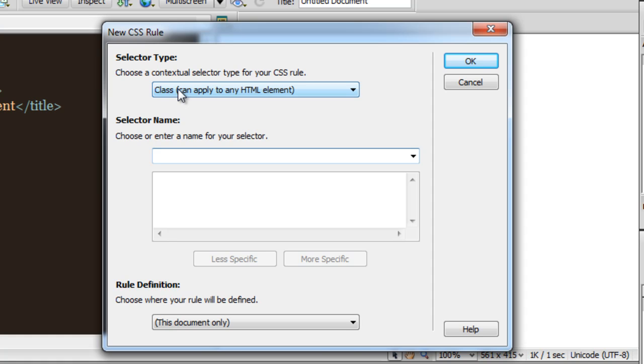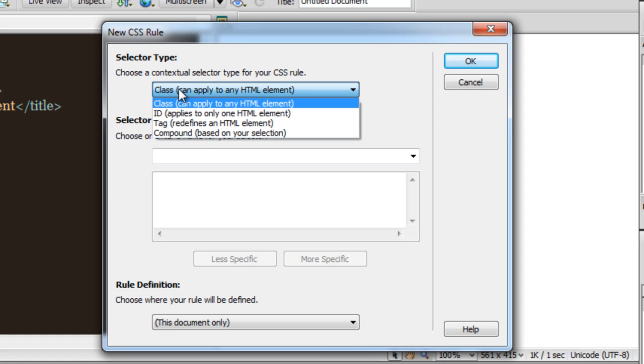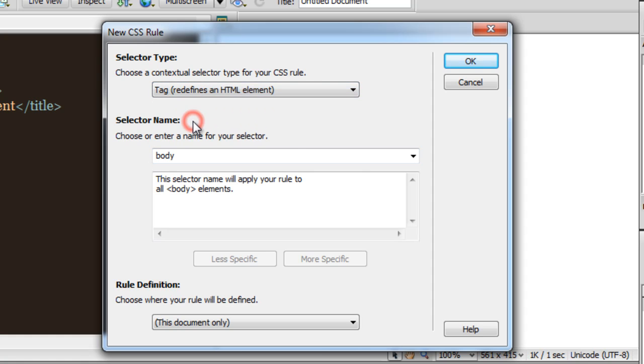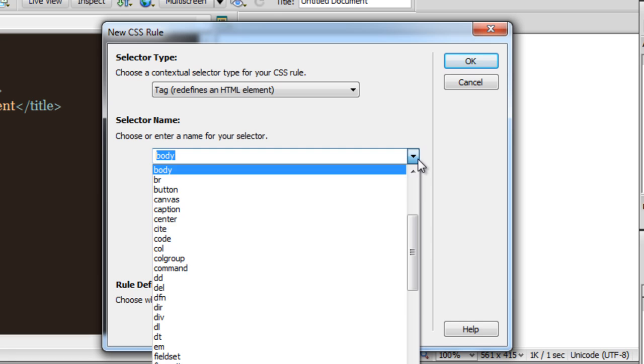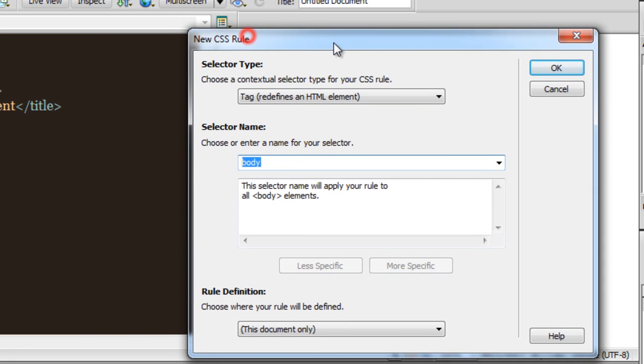I'm going to drop down the contextual selector and select tag. The first rule that I'm going to create will affect the body of the HTML document. Okay, so I'm going to choose body. There are so many tags that I can choose. By default, body pops up first.